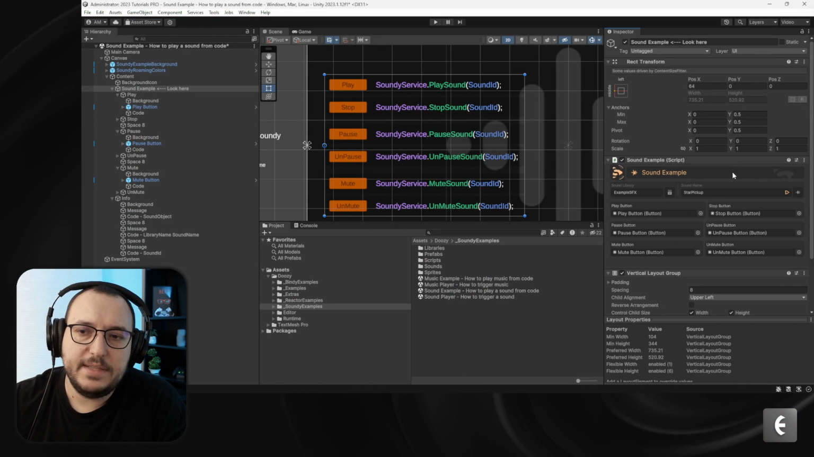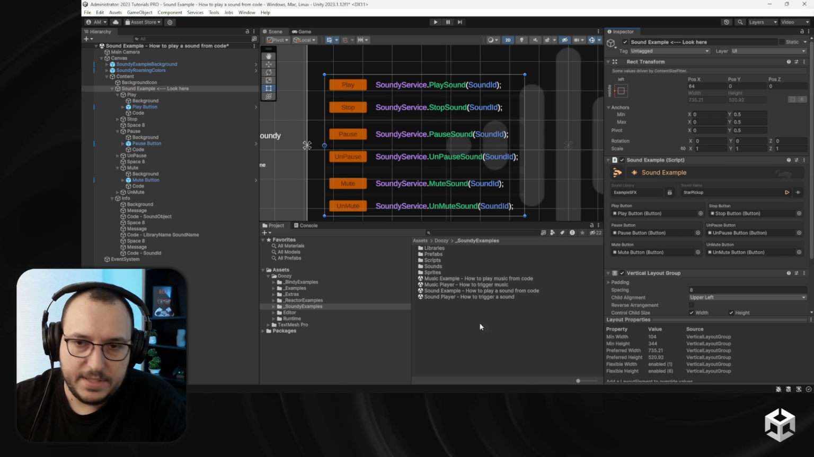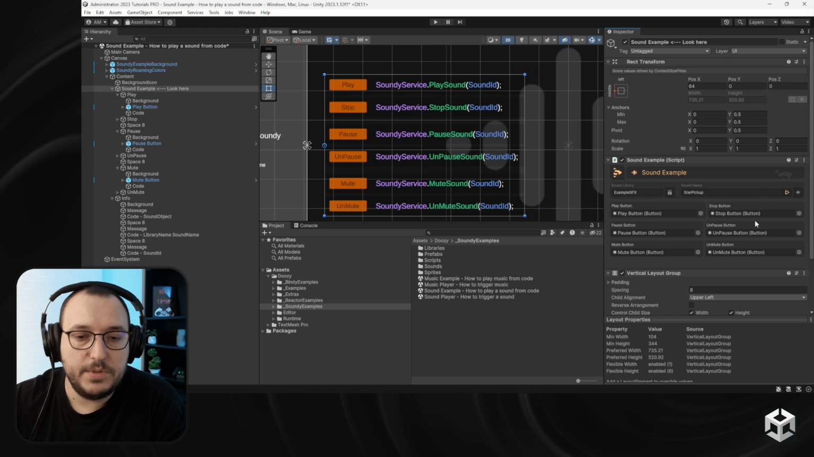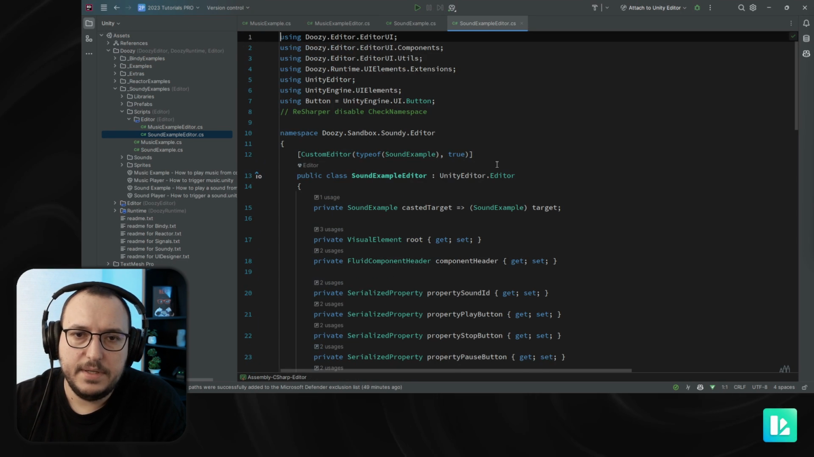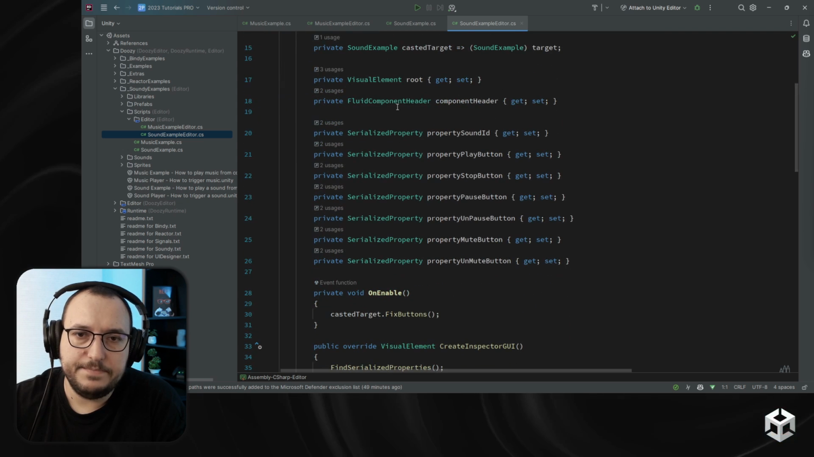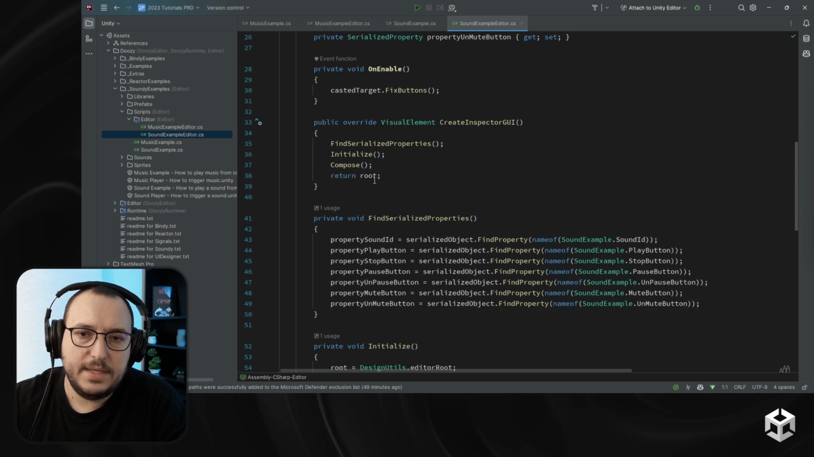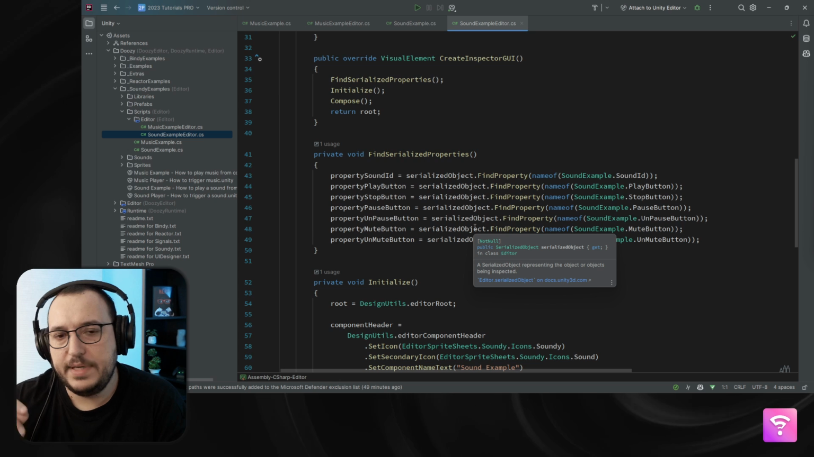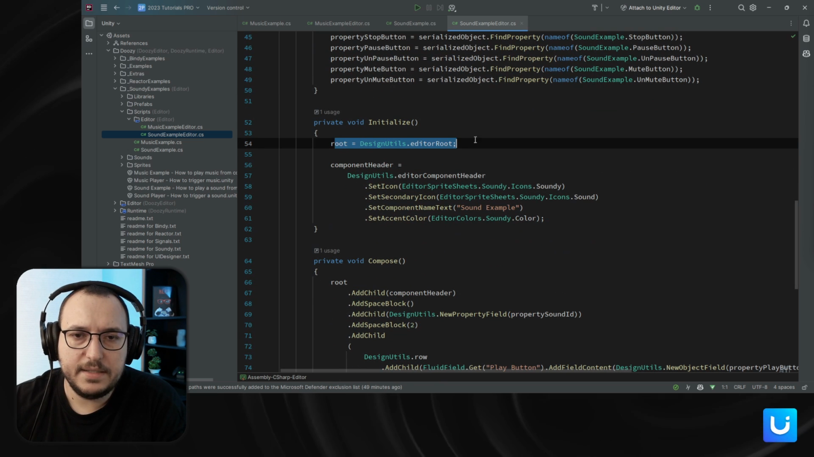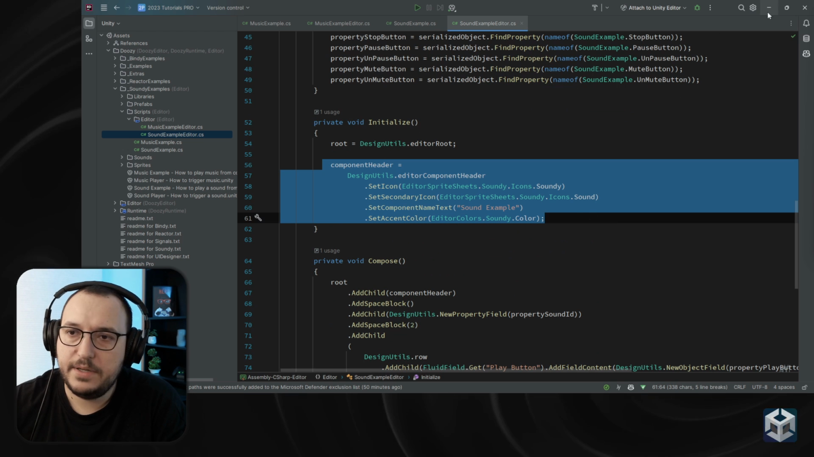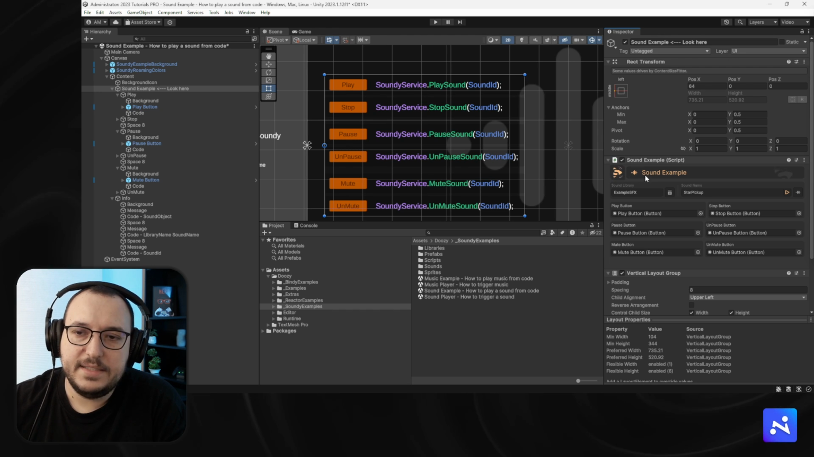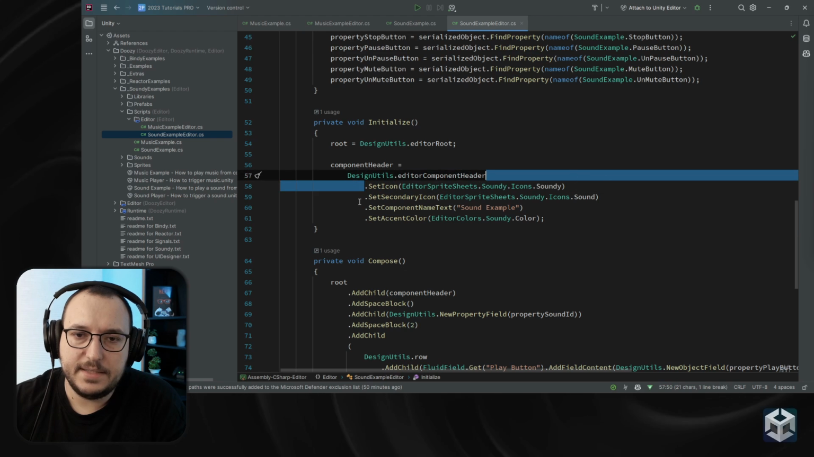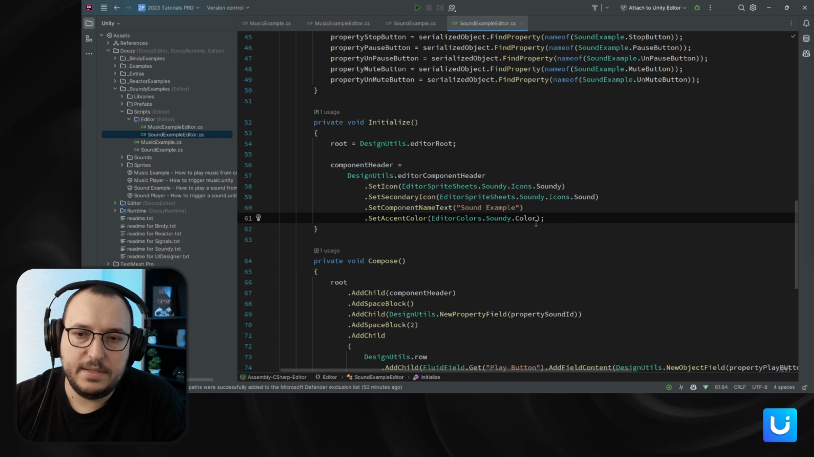If you want to know how to create these custom editors, it's very easy. This particular editor is made with UI elements, and you can check out the sound example editor that is right here. Here we have a root, a component header, and I'm getting the serialized properties. In order to access them, I'm adding the root and the component header. In this case it has an animated icon, a secondary icon, and its name. You can see here set icon, set secondary item, component name, and then the color.